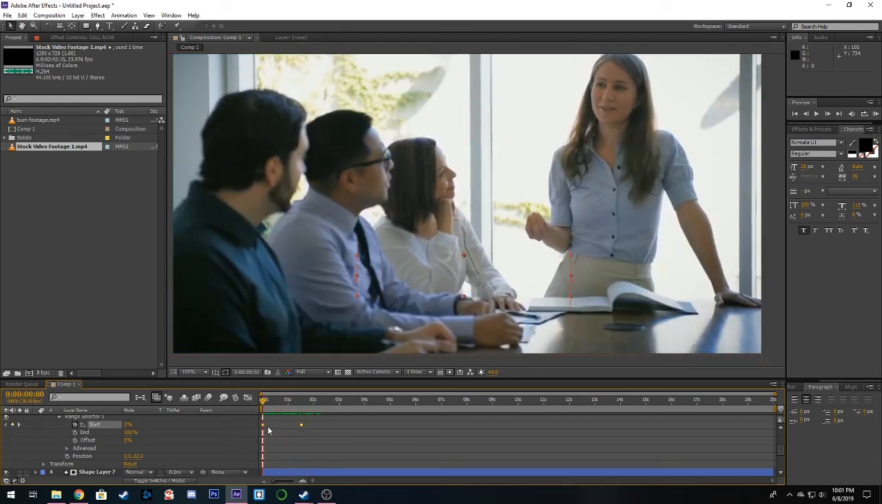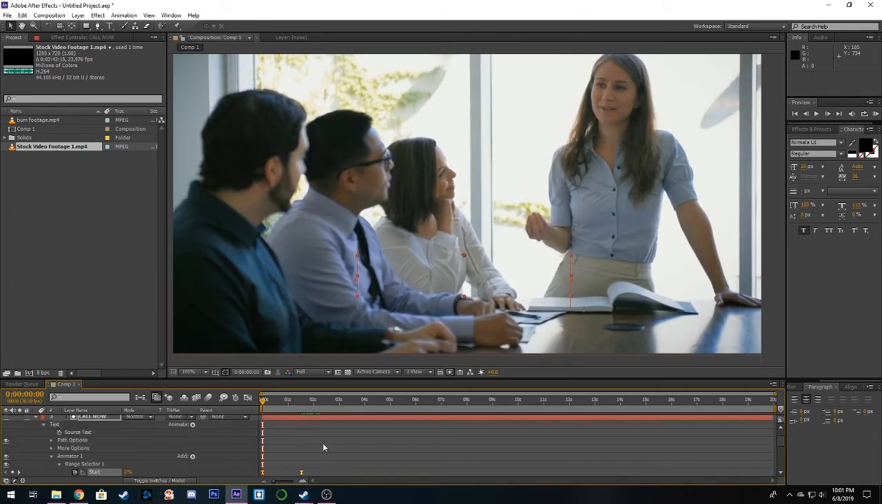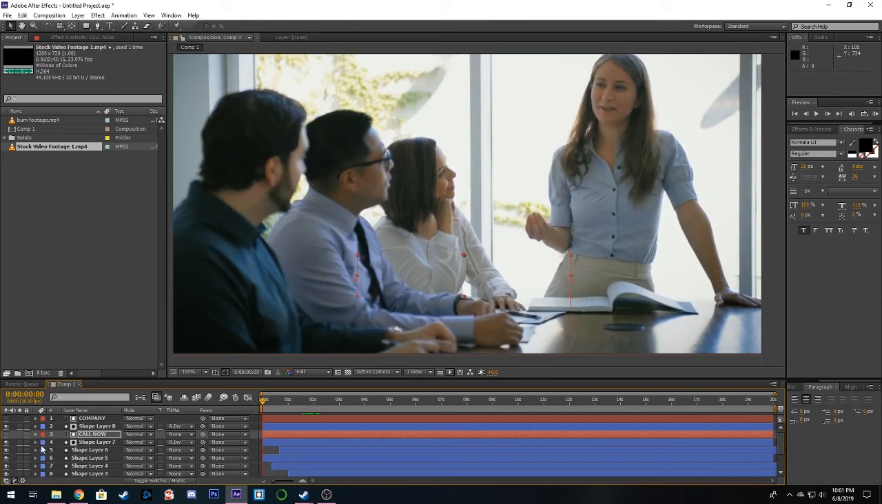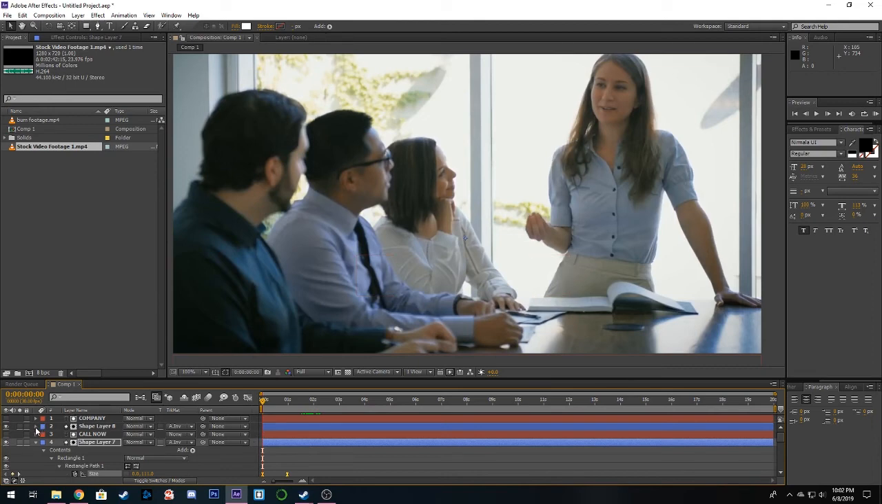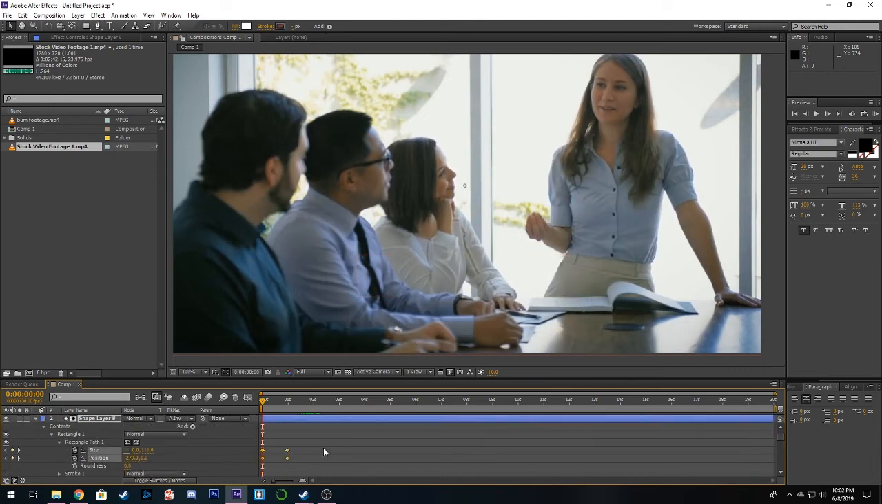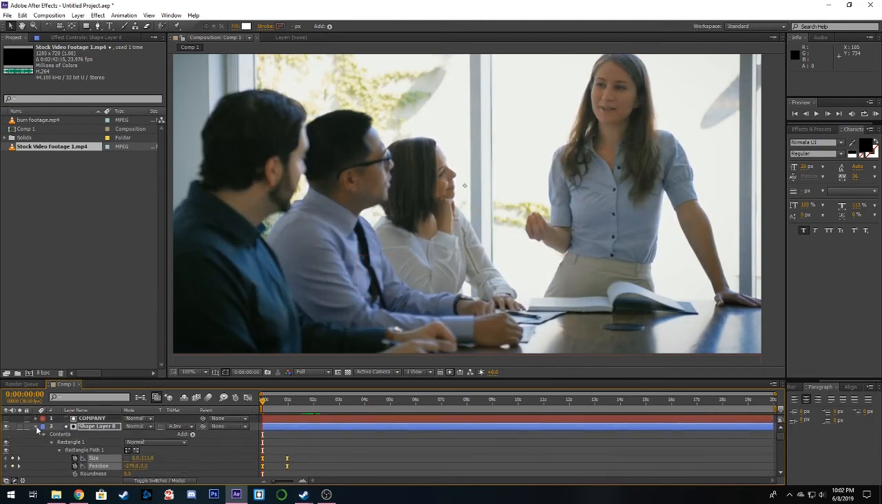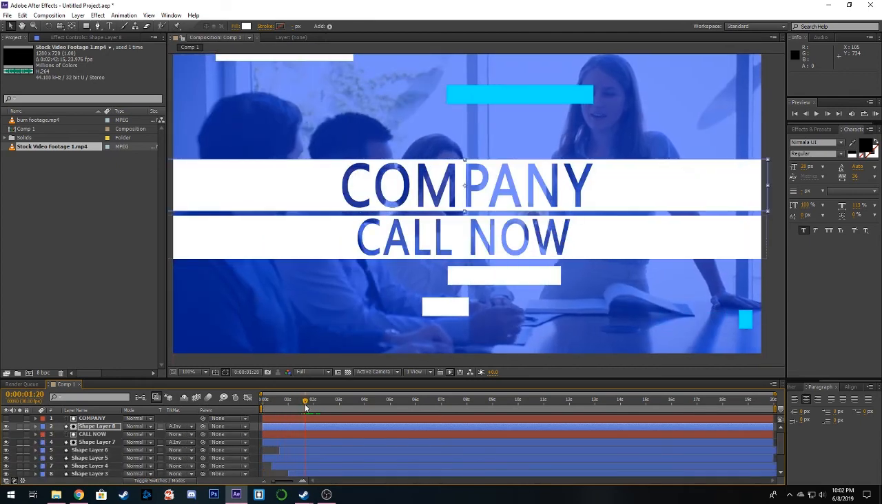Okay, so we'll select these keyframes and hit F9. Alright, and we also want to do that actually for our shape layers. So just select them, press F9, select the other box, and then select the keyframes and press F9. So now everything has the easy ease keyframes.